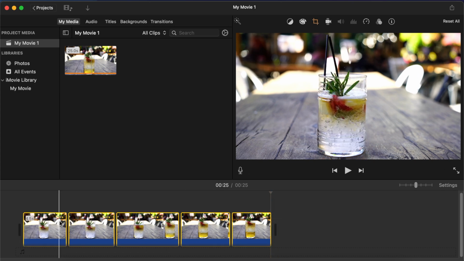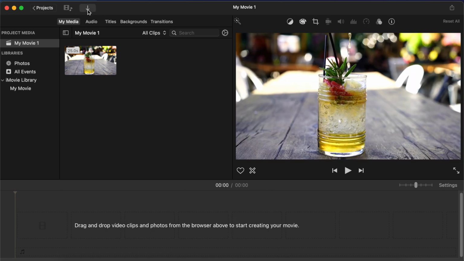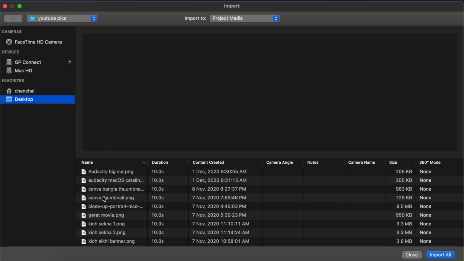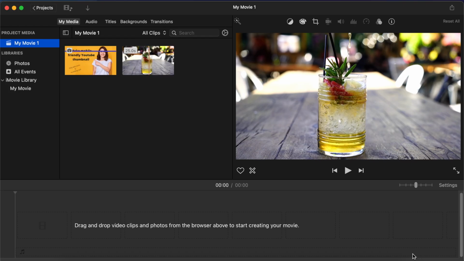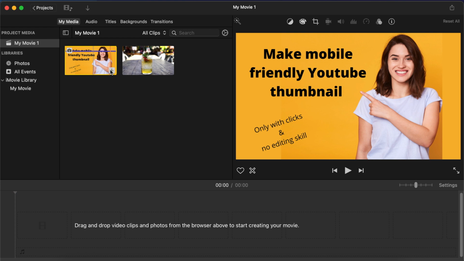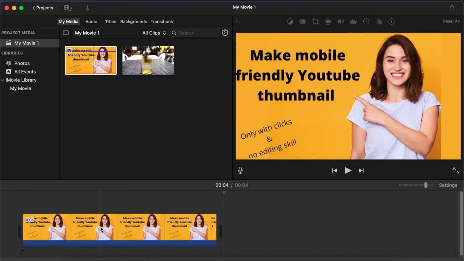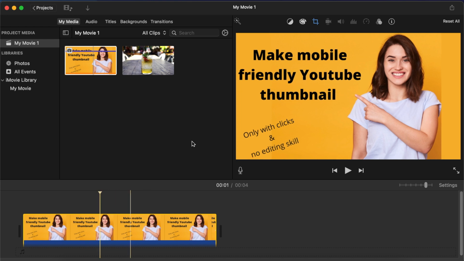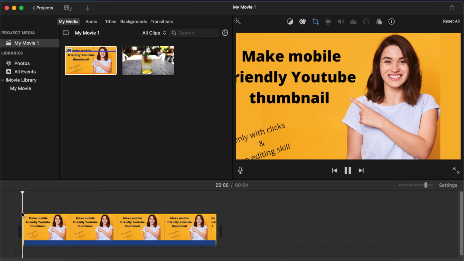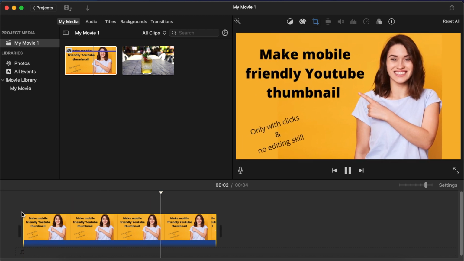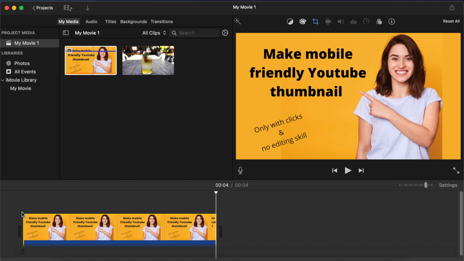I will delete these clips from the timeline and import the image. Let's take this image to the timeline. When an image is added in the iMovie timeline, by default Ken Burns is applied with 4 seconds. Let's see how the default Ken Burns looks. Okay, first I will drag the image. I'm making it 6 seconds to appear on screen.